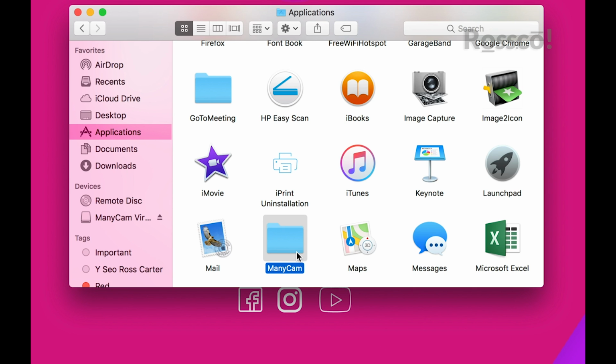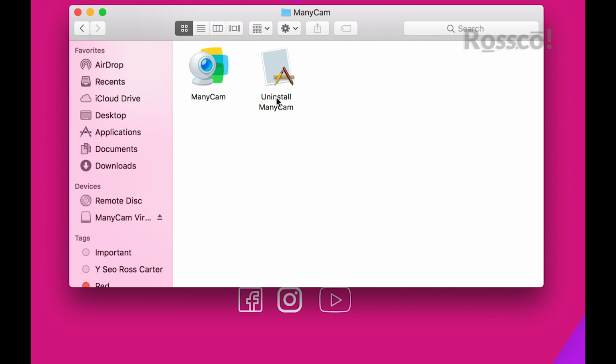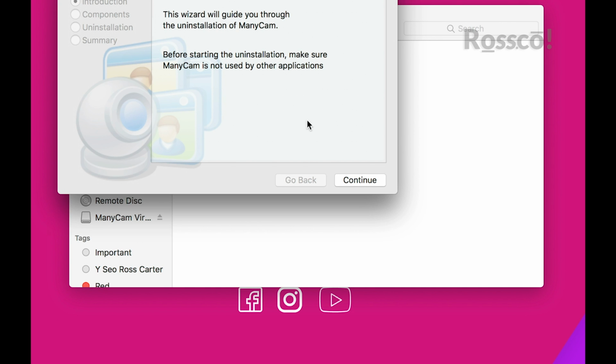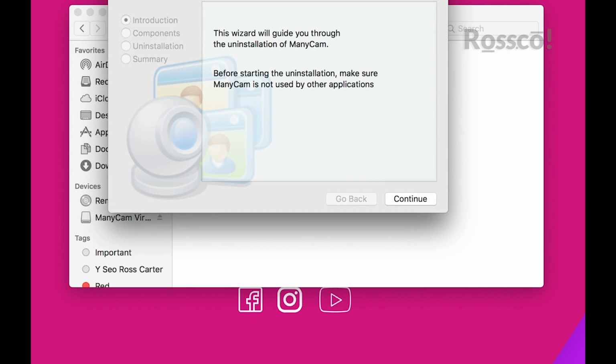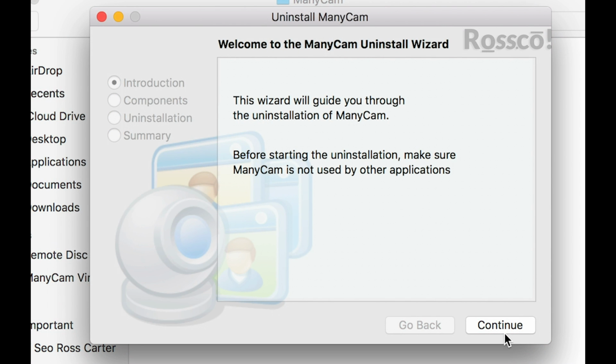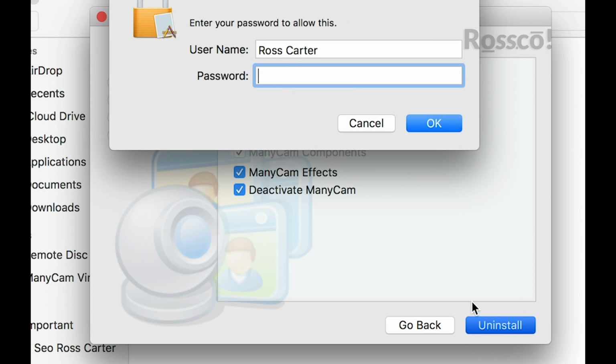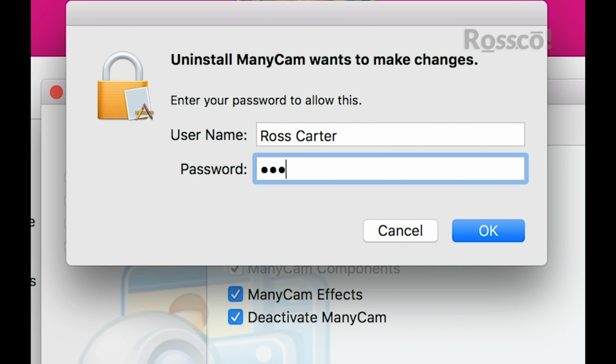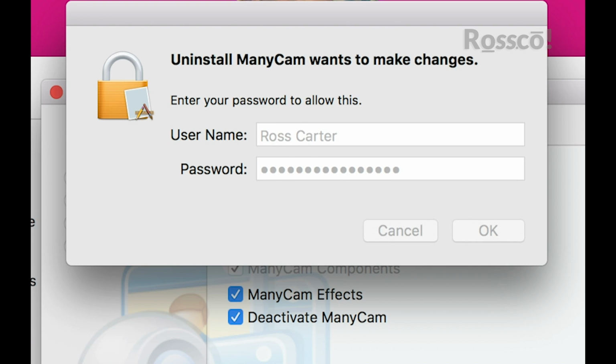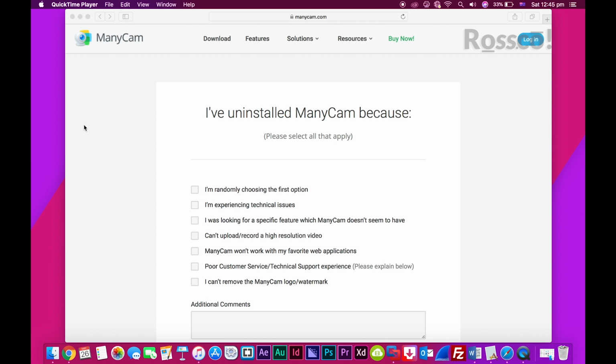So the correct way to uninstall ManyCam is by double clicking the folder, then going to Uninstall ManyCam, like so. Then you press continue, and make sure you have ManyCam Effects checked and Deactivate ManyCam checked. Then we click on Install. Now we type in our password, like so. We have uninstalled ManyCam.